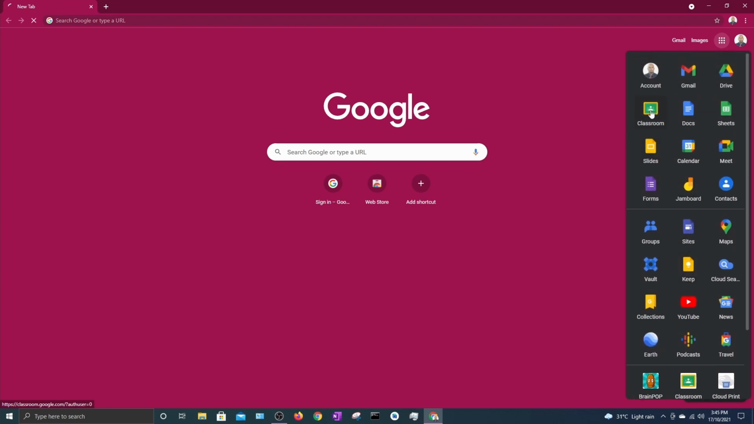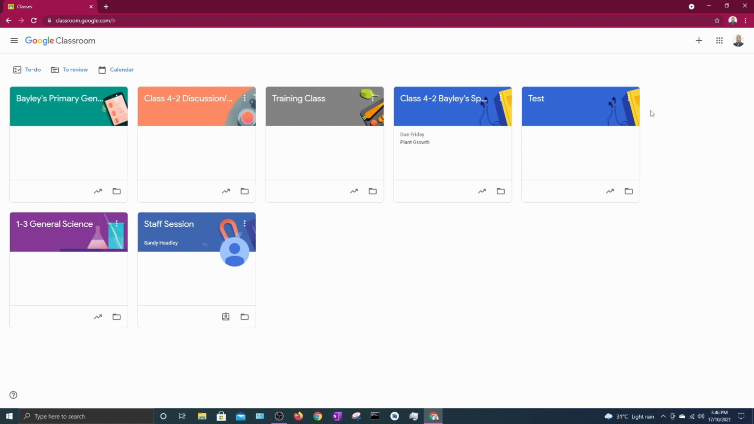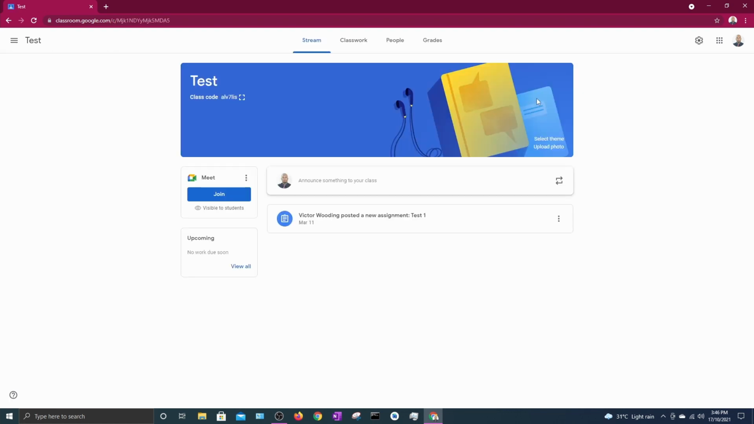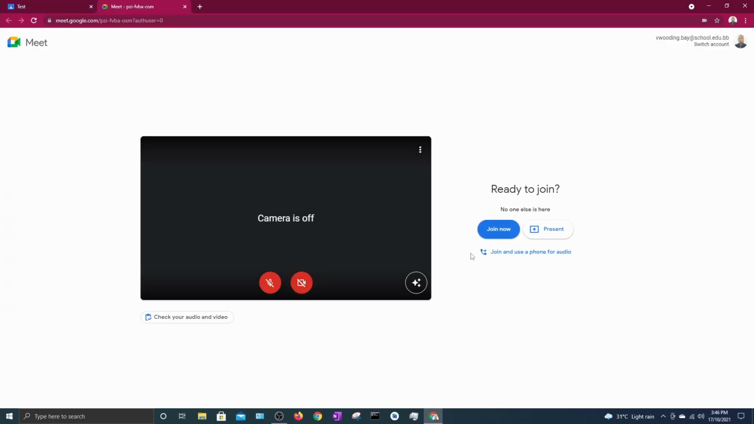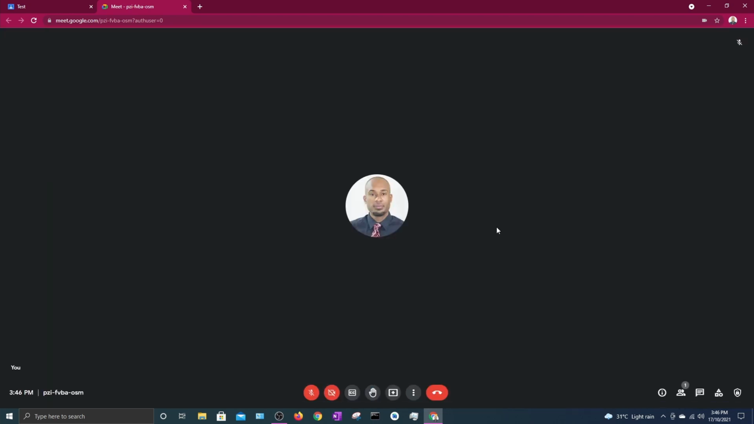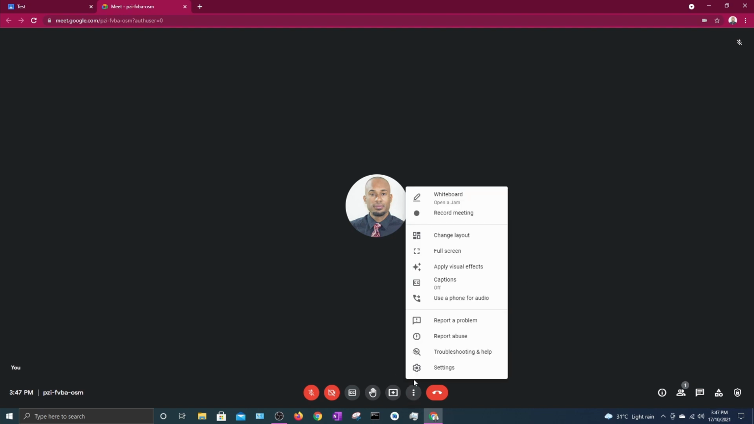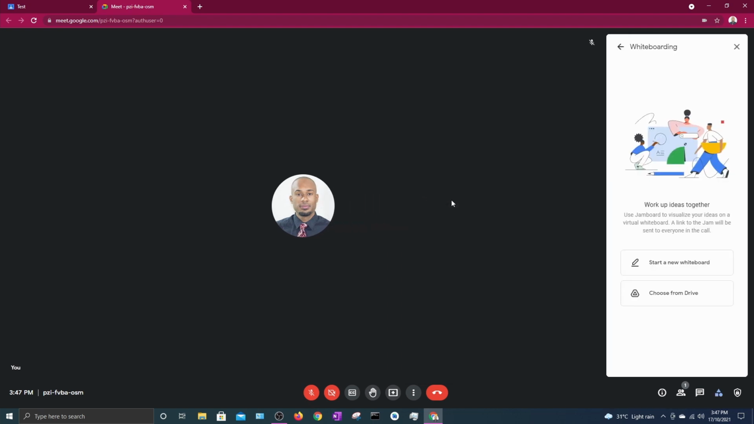Open the Classroom app, select the class that you would like to use Jamboard with, and join the Google Meet for that class. When working from a computer, you should see some options at the bottom of the screen. Click the hamburger icon to select more options. We have the option to use a whiteboard or record a meeting in the first section of the menu. Click Whiteboard to open a jam.